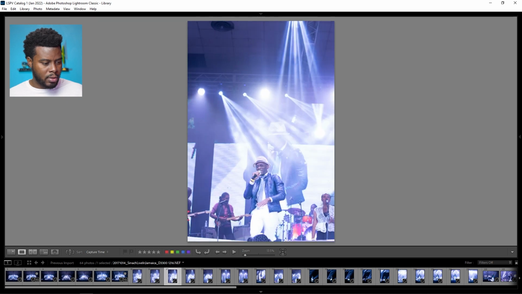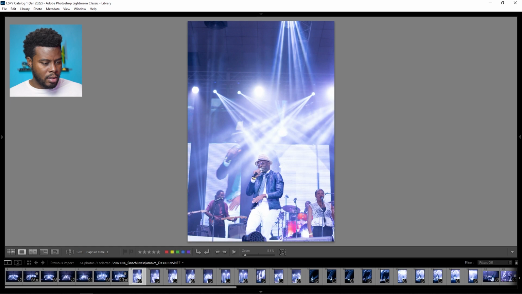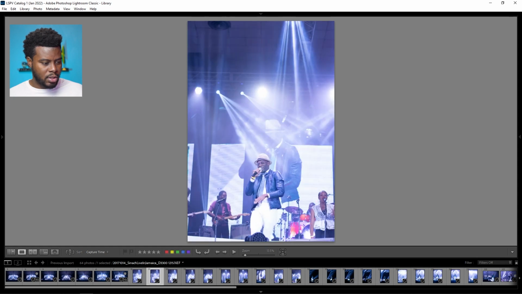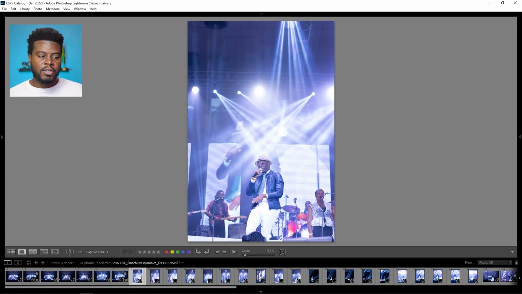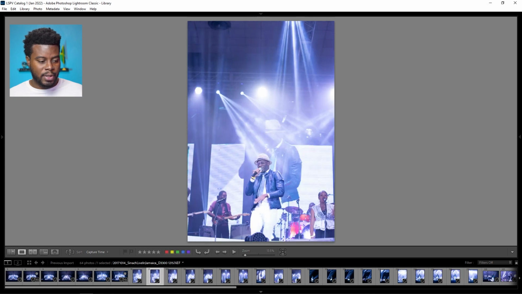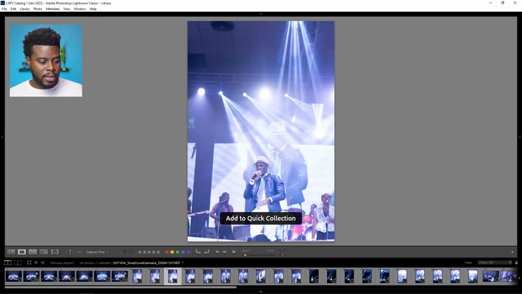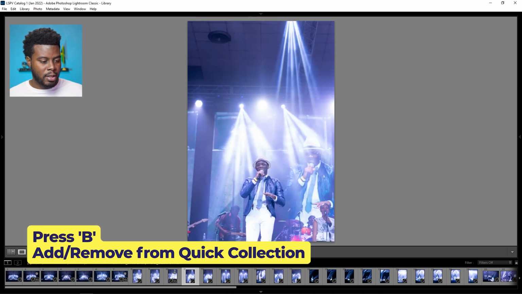So I have three of these side ones. Let's choose. I like the light. This concert is the first concert that I've shot with such cool stage light. These stage lights are so sick. I loved it, and I had so much fun with them. I didn't even have to use any flash. I don't believe I even brought a flash when I was shooting this event, or maybe I did, but I just didn't use it because the lighting on the stage was that good, right? Let's choose this one right here, B, to add to my quick collection.